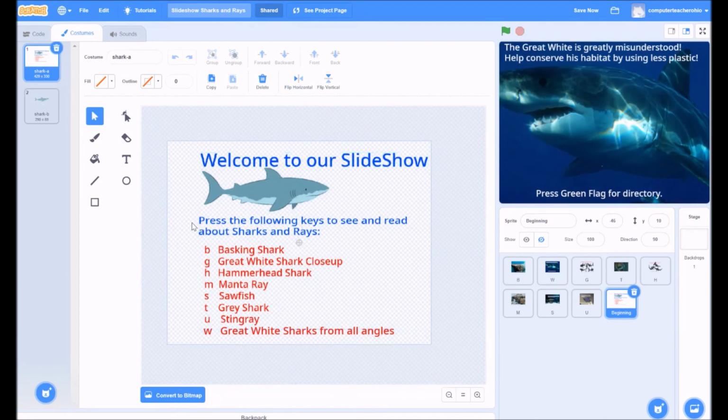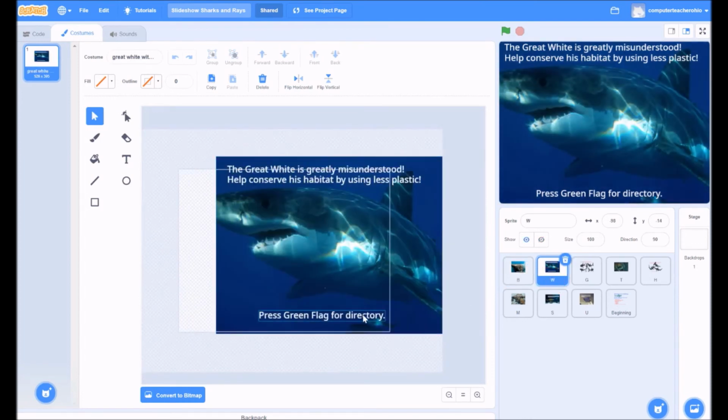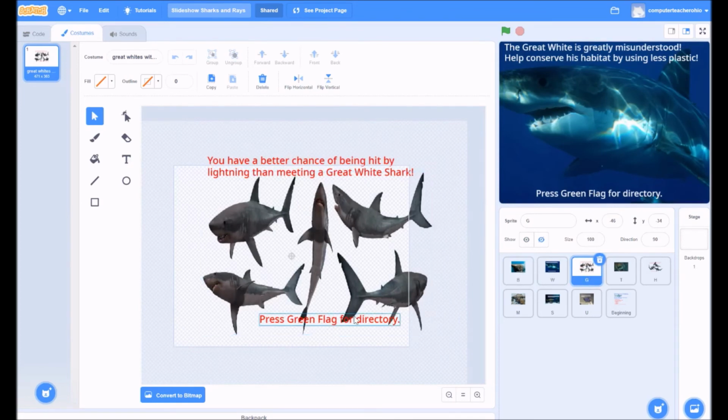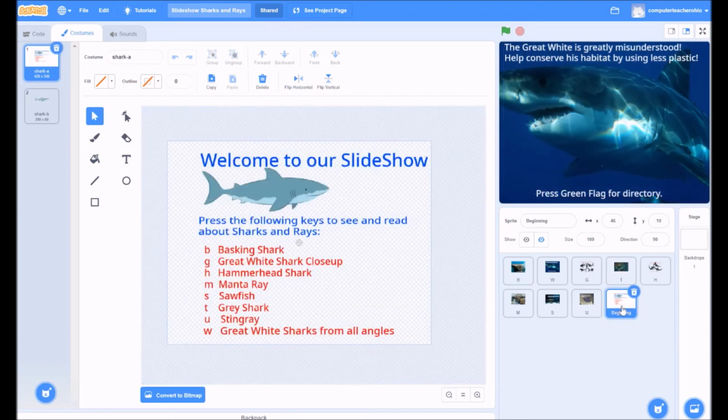And I think the easiest way to go from, let's say, basking shark, if I'm in a basking shark and I can't remember all the other different sharks and ray pictures that are available, I think, you know what? I'll just go back to my green flag for the directory. So all of them in the bottom corner have "press green flag for directory." So they know after they're done looking at this picture, I can press green flag for the directory and find what is the next letter I need to press to go to the next animal.